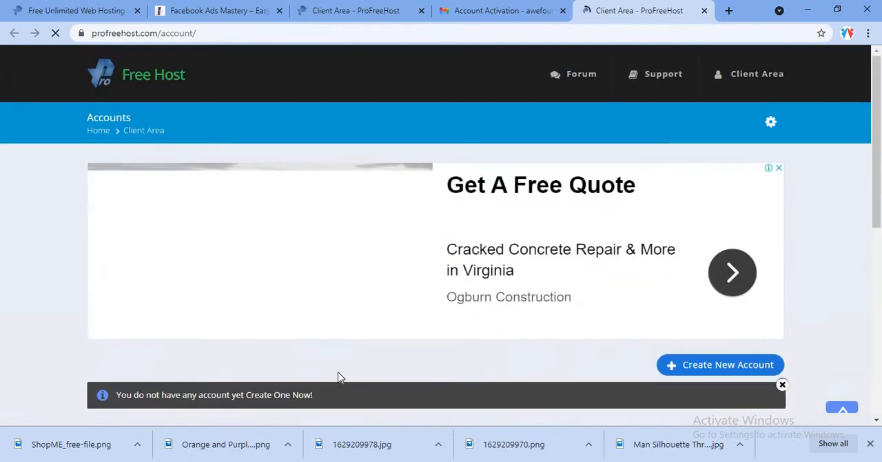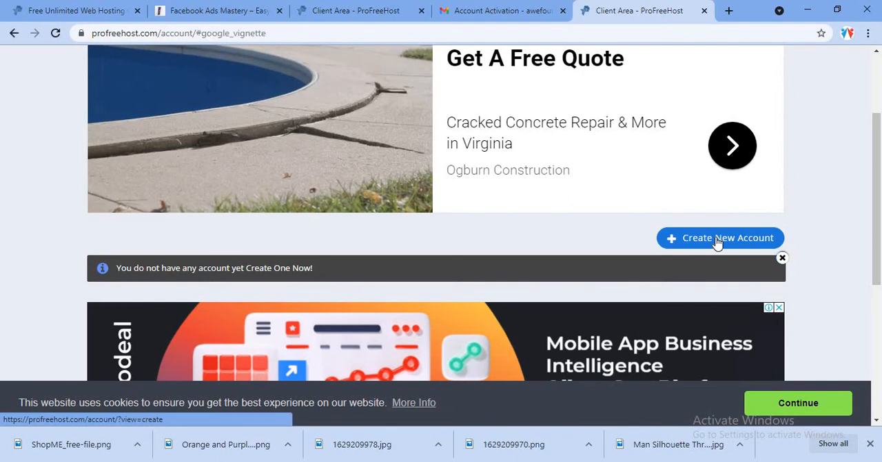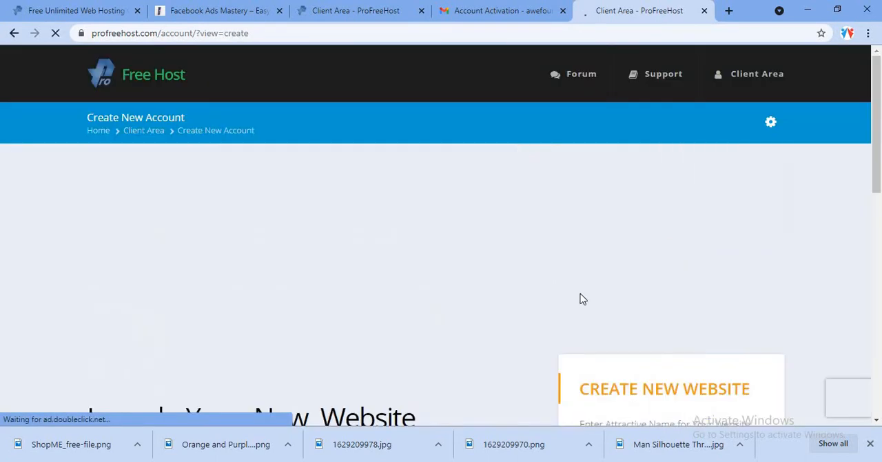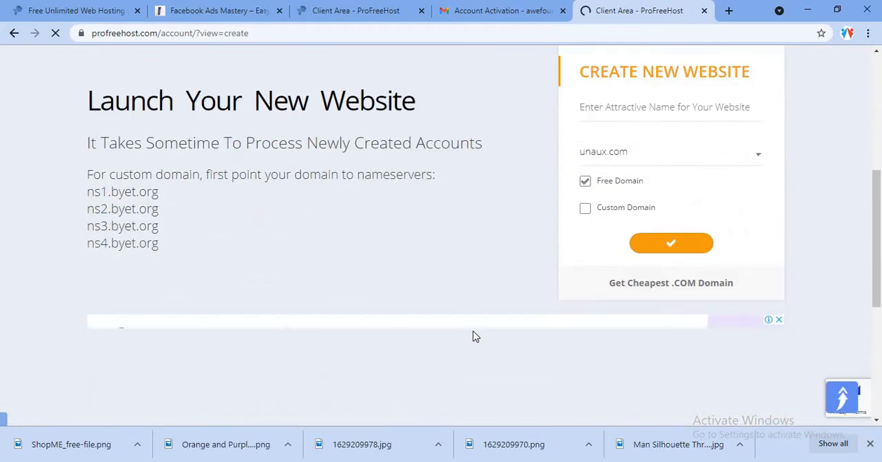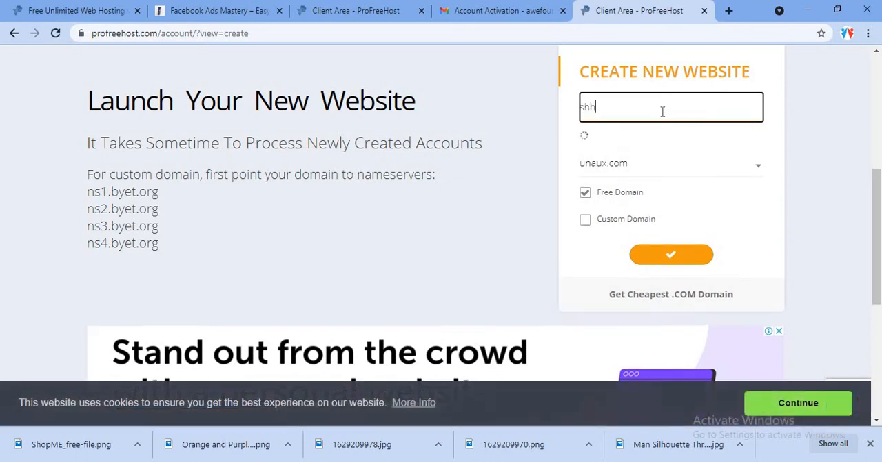So this is what we are going to do. You click on this create new account. Close this. Create new account. So what are we going to be creating? We are going to be creating a website for ShopMe. ShopMe.